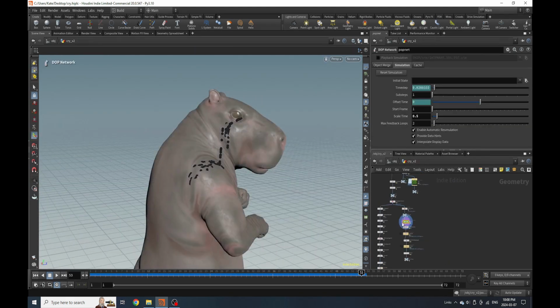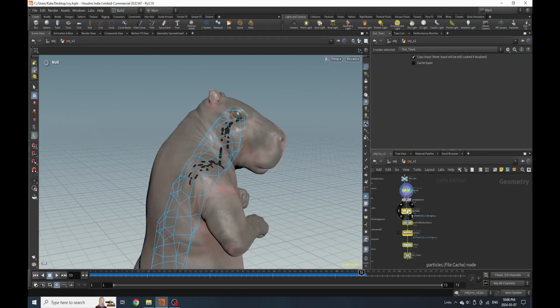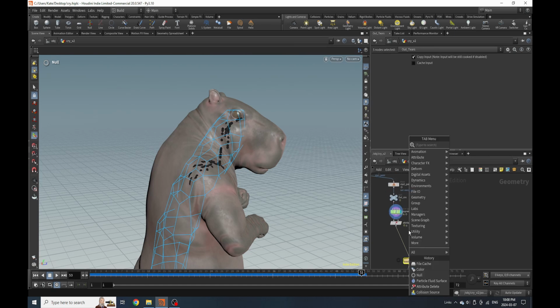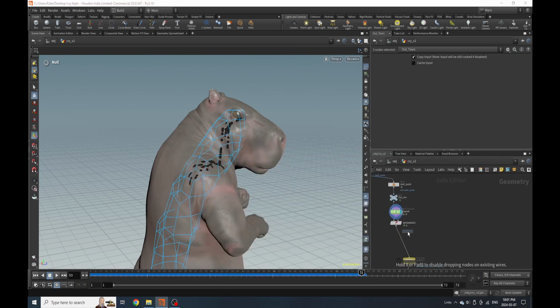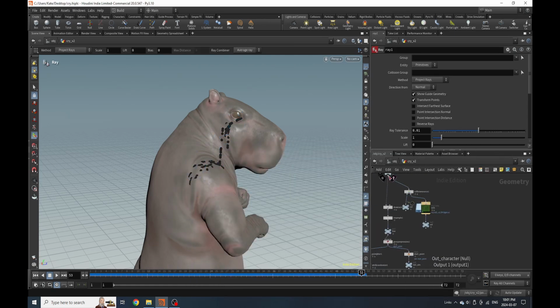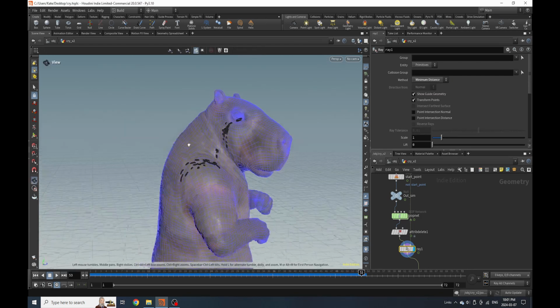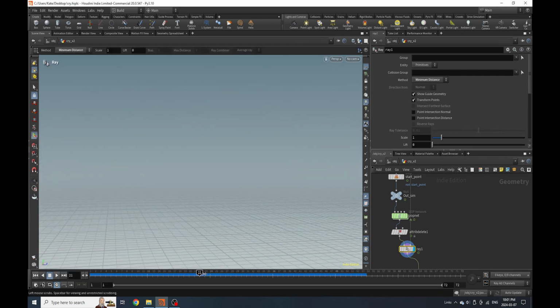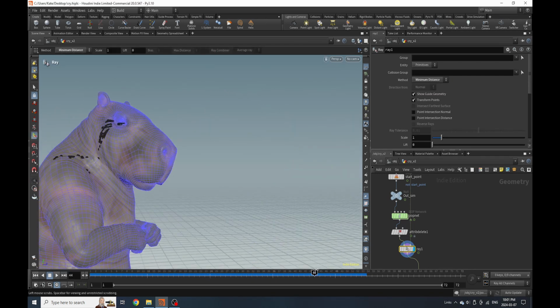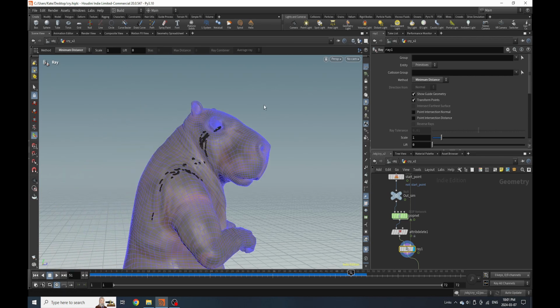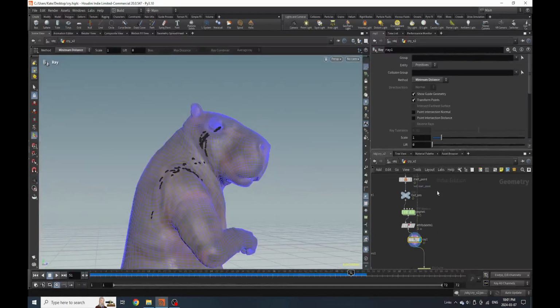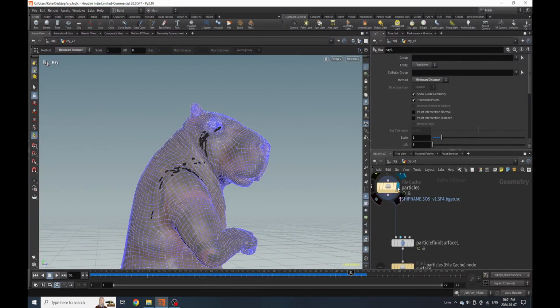So let's go up here, and right outside our PopNet, we're going to use something called array to reproject this movement on the capybara. I'm going to grab the null up here, go to array, minimum distance, and now this point should stick to our capybara as he moves across the world. Now I'm going to cache everything out.